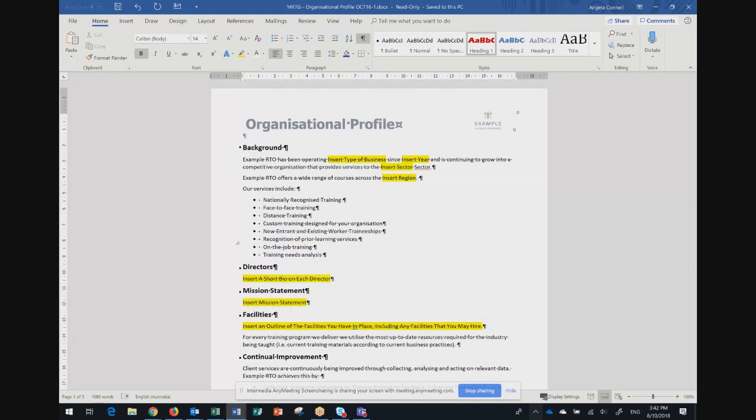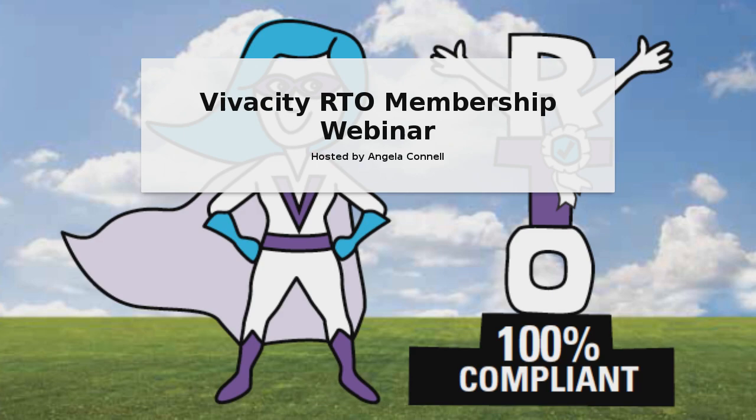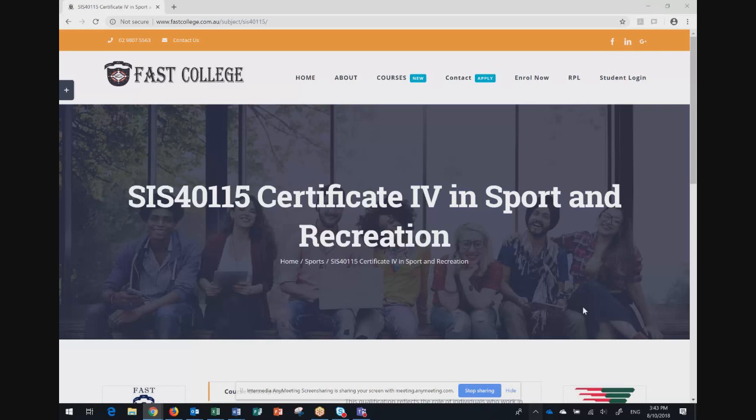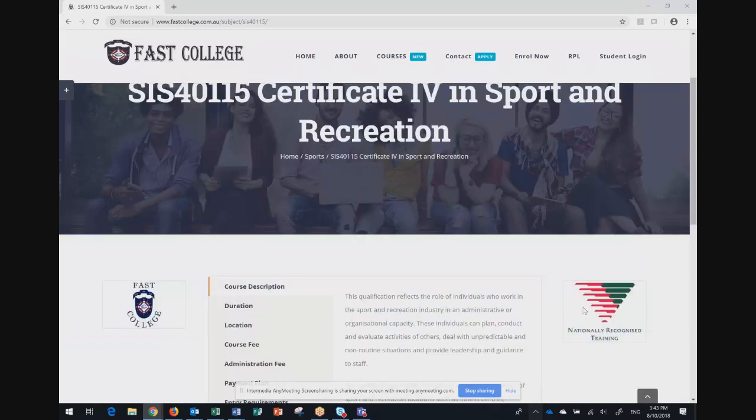Okay, all right, so that's the websites, the documentation. So we've gone through all of those now. What I want to do next is we're going to have a look at some websites that people have volunteered. So one of the ones we've got is Fast College, who have volunteered their website for me to have a look at. This is a good way for me to identify what is on this website, whether it's compliant or not.